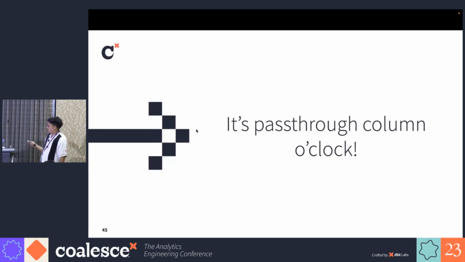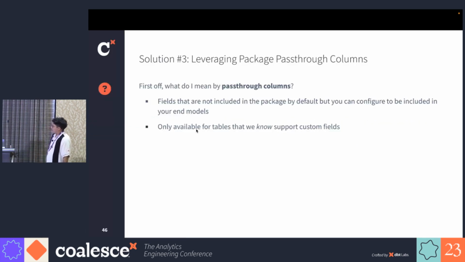It's pass-through column o'clock somewhere, as I always say. But by that, what do I mean? Pass-through columns are fields that are not included in the package models by default, but that you can configure via variable to include in your staging models and in the end model, to be persisted there too. And currently they're only available for tables we know to support custom fields, so we'll always document in the package README which tables these are available for.